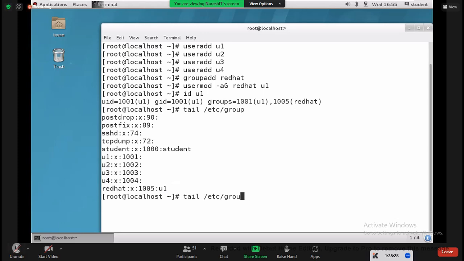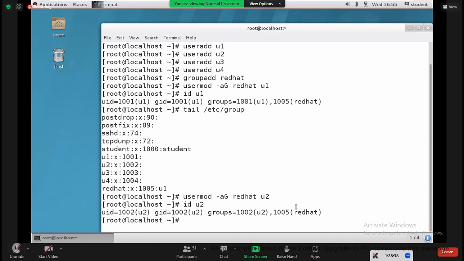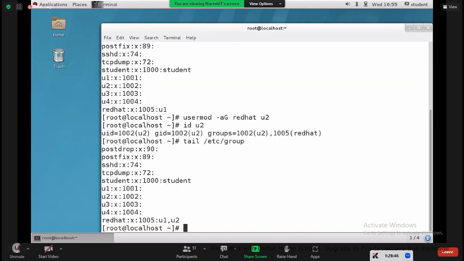Then in the same way, we add one more user. id. That is what I said. Now we are unable to add multiple users at a time using usermod. Right? But we can add one user into multiple groups. We are unable to add multiple users into one group using the usermod command.